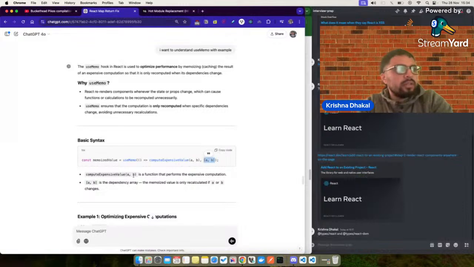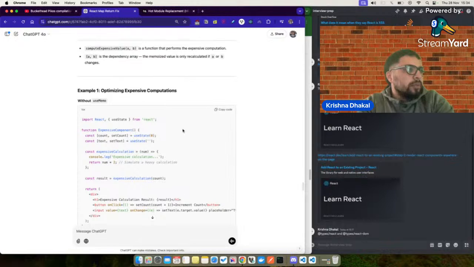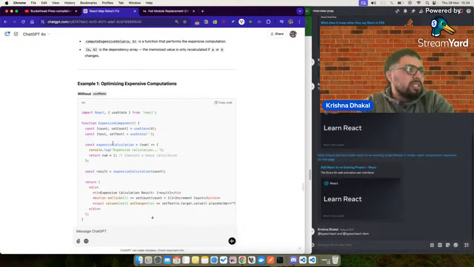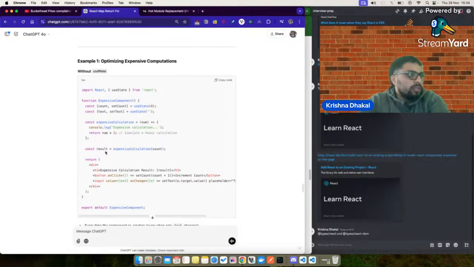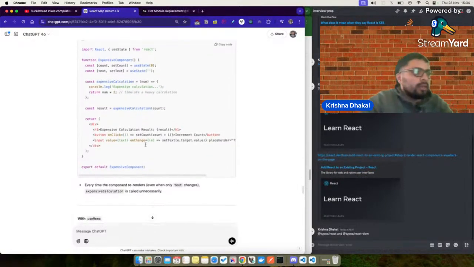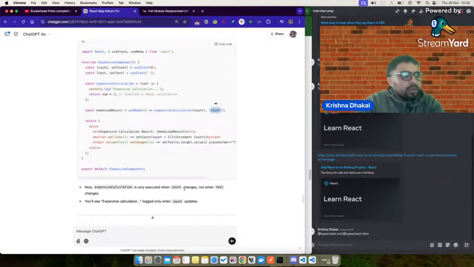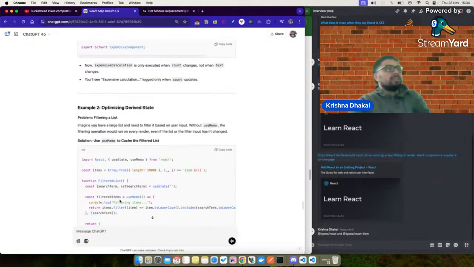The second parameter of useMemo is the one that we are looking for. That's what it is: the dependency array, with an expensive computation, count and text. The expensive calculation simulates a heavy calculation, for example, num times 2, right? If I do this directly, the expensive calculation will be calculated every time the component re-renders. But with useMemo, only when the count is changed are we calling this, not when the text changes, right? So that's what it is.